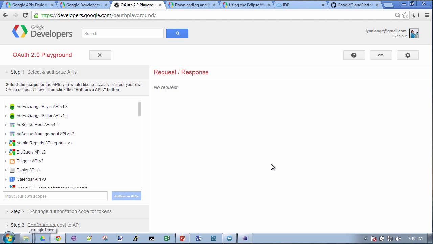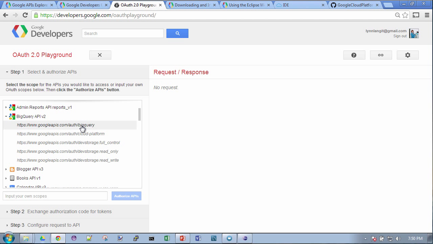Now here we are over at the OAuth 2.0 Playground that I talked about, and you can see the URL is developers.google.com/oauthplayground. And there are a couple of steps that you have to do here. The first thing is you have to select and authorize your API, which we will do. And then you have to exchange your authorization code for tokens and then configure your request to your API. So let's work with the BigQuery API. And you can see here that we want to authorize BigQuery, and we want to say authorize API.